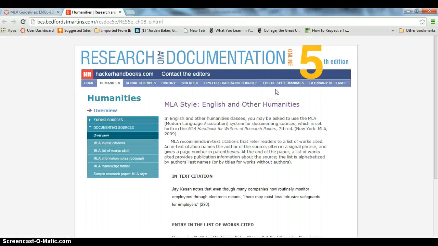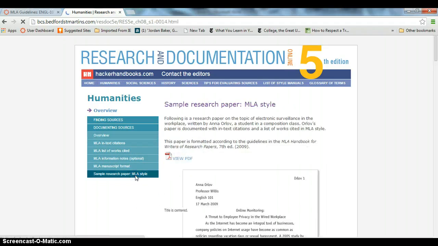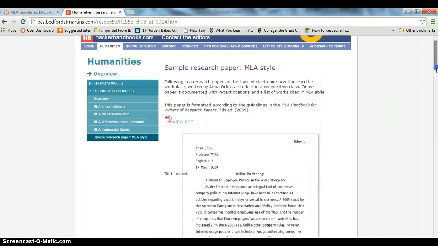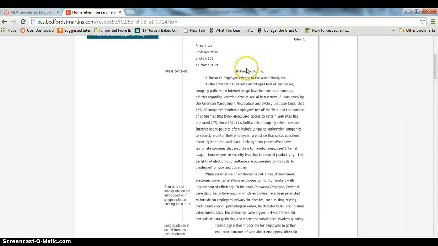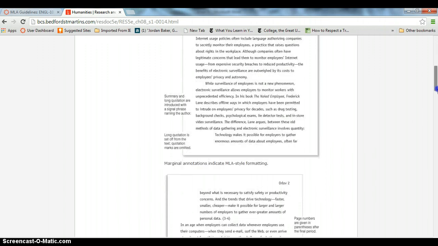It comes from Bedford St. Martin's, which is a big publisher of composition textbooks. It tells you how to do a variety of different kinds of research and documentation. If you went back to this, you'd see how to do APA and so forth, but it has a lot on MLA. And the thing that's kind of nice here is there's a sample research paper that you can look at. It's marked up in terms of telling you to center your title, and so forth.